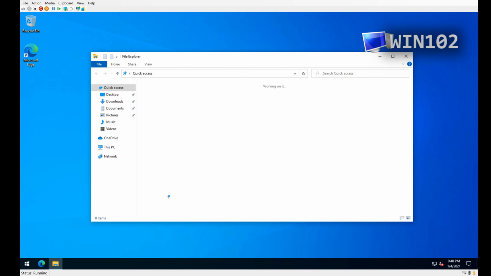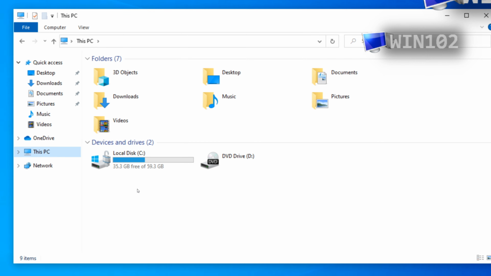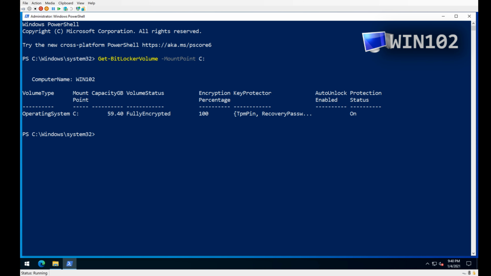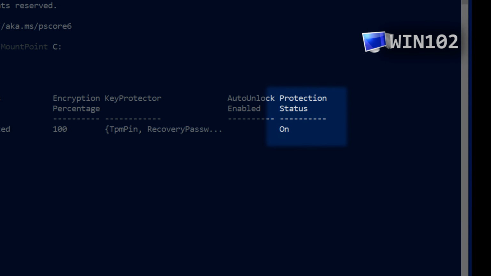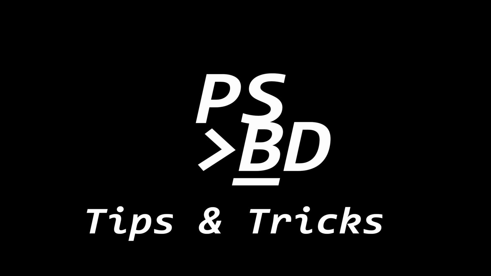The remote computer boots without requiring a PIN. The C drive icon is back to normal, and the BitLocker status now shows on. So that's it. That's how to restart a BitLocker enabled computer remotely with PowerShell.